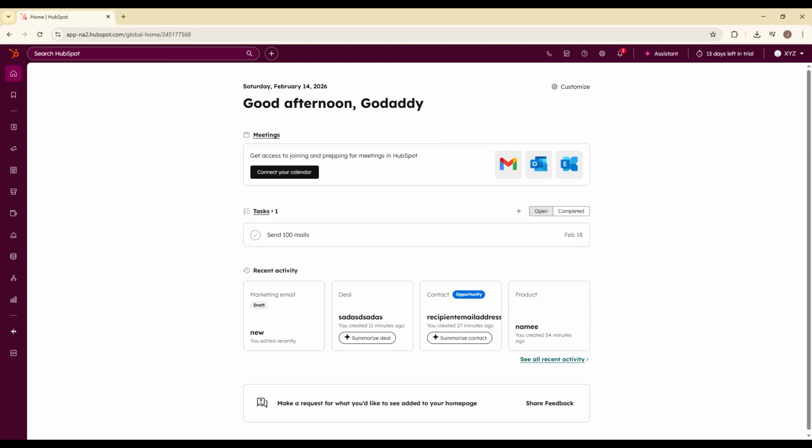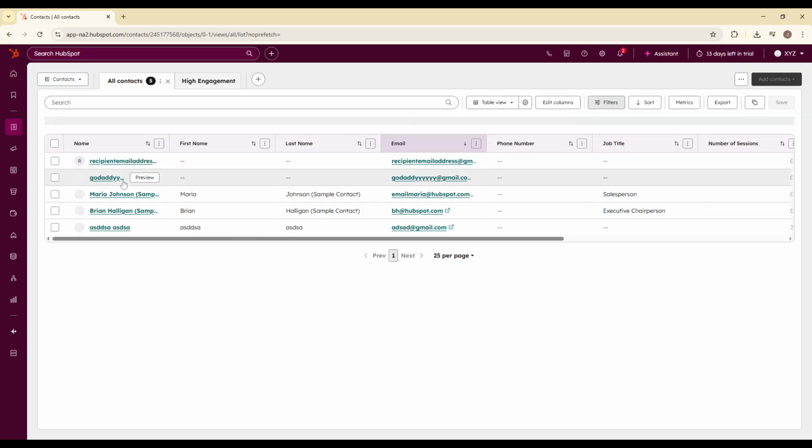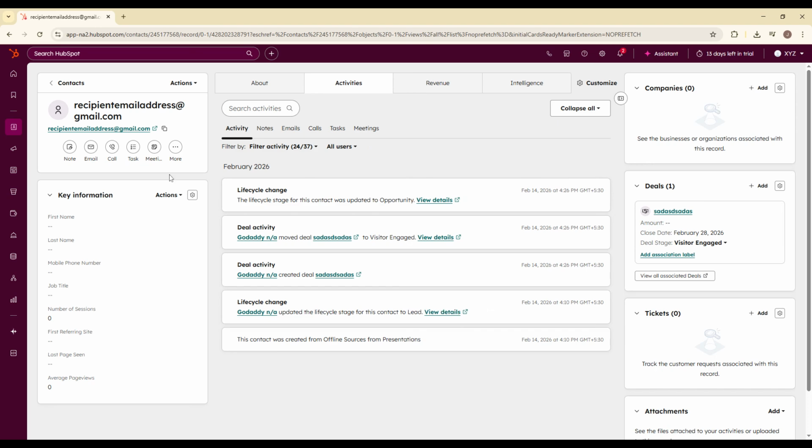The first thing you need to do is open the record where the activity lives. To do that, go to your top navigation menu in HubSpot and click on CRM. From the dropdown, select Contacts. Once you're inside your contacts list, search for or scroll to find the specific contact record you want to work with. Click on the contact's name to open their full record view. This is where you'll see all their details, including properties, associated deals, companies, and most importantly for this tutorial, their activity timeline in the middle of the screen.